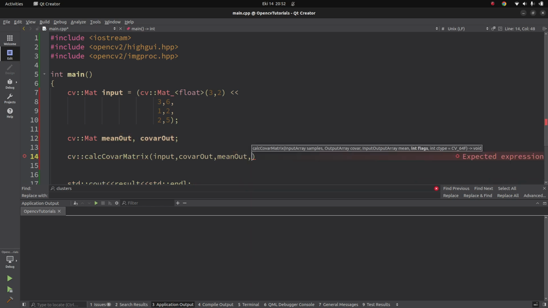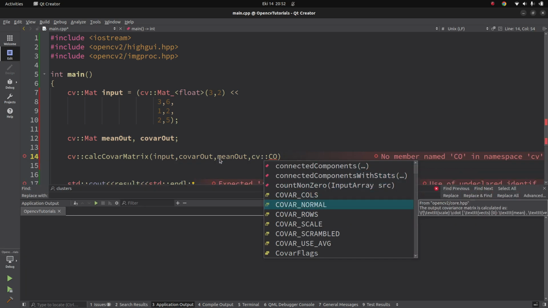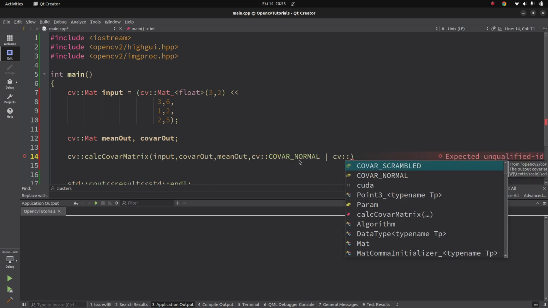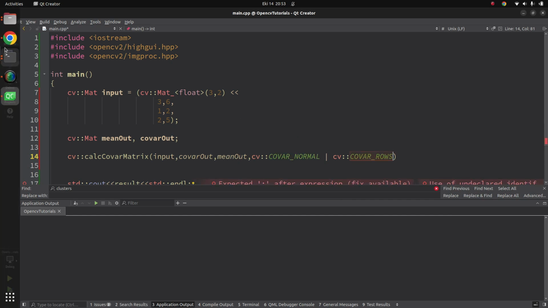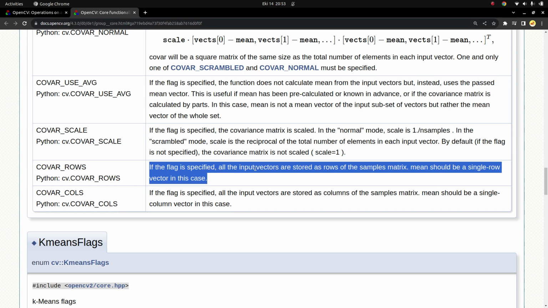What else do we need to give? Flags. We are going to use covariance normal, which is the most commonly used one, and I also want to combine this with rows. Let's open the explanation. If the flag is specified, all the input vectors are stored as rows of the sample matrix. Mean should be a single row vector in this space.